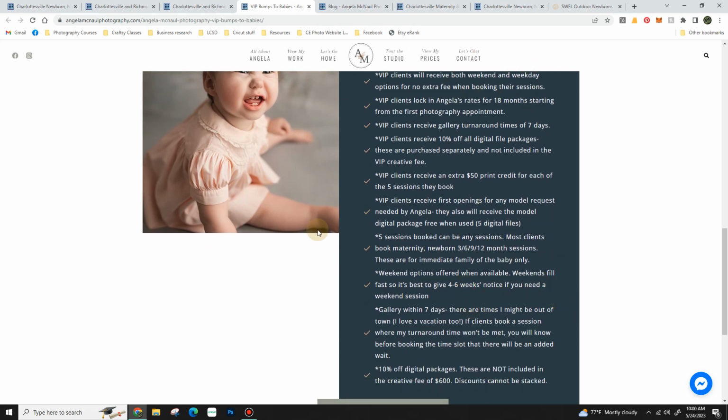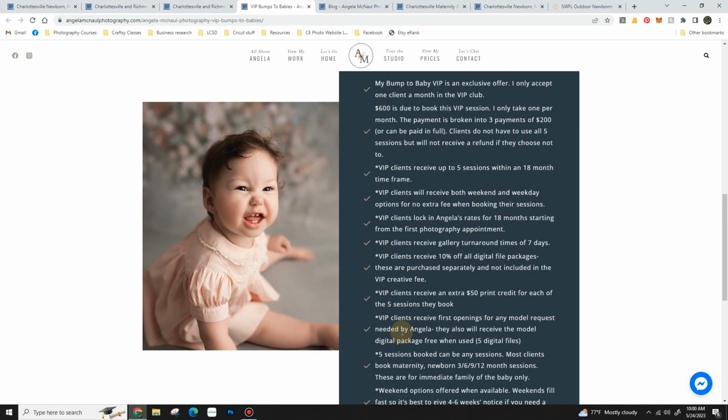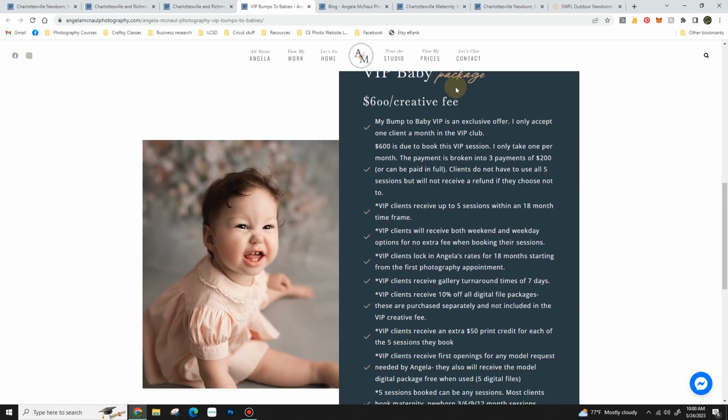This totally takes me out of any sort of emotional connection. So if you want to really advertise the VIP, I would get rid of all of this. This is contract stuff right here. This is stuff you get into later.